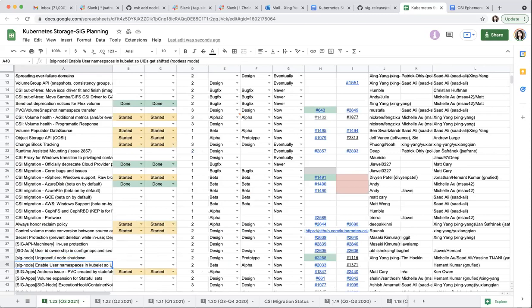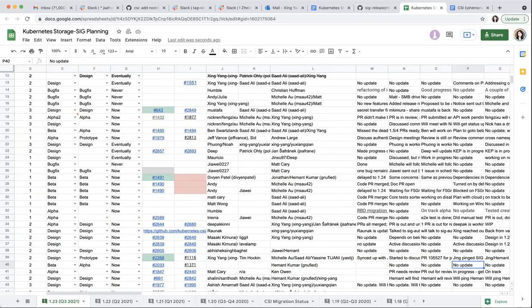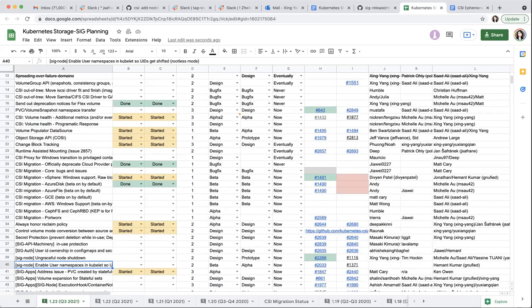The next one is enable user namespaces in kubelet so UIDs get shifted. Come on, do we have any update? So no update on this for a while. Wait, is this with regard to the ID shifting mounts? I don't know what this one is. Oh, sorry, I was interested to hear what this is. This is about running kubelet non-privileged, and basically that's what it is about.